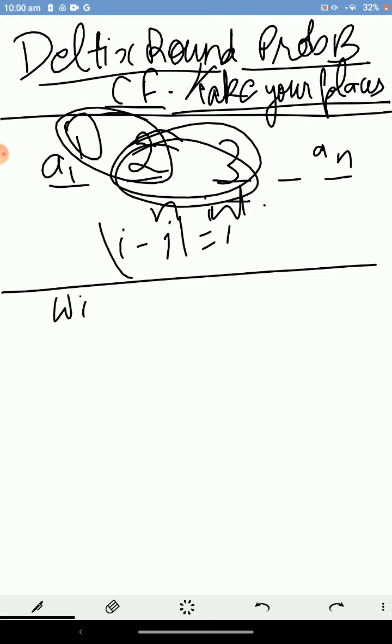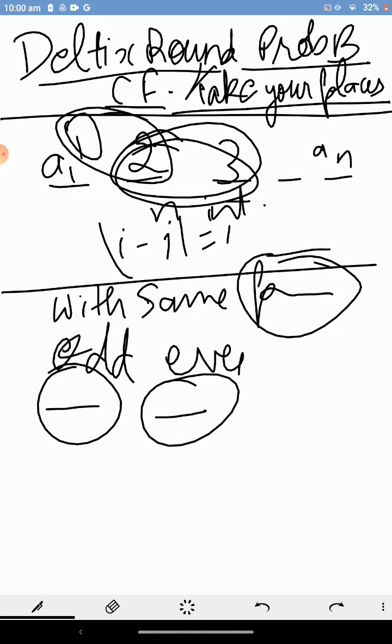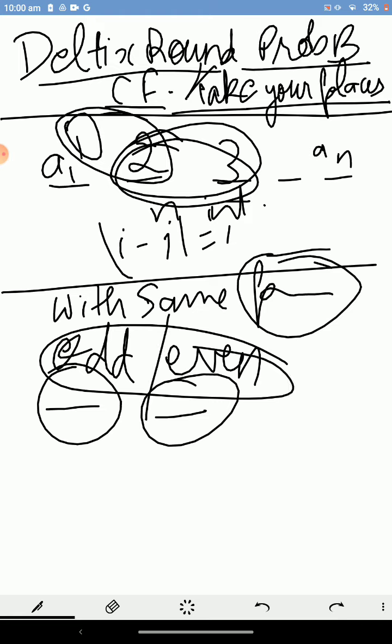With same parity, what does this word imply? The same parity implies that if the element at this position is odd, then the neighboring element should be even. That means they are of different parity. So I think the meaning is very much clear.